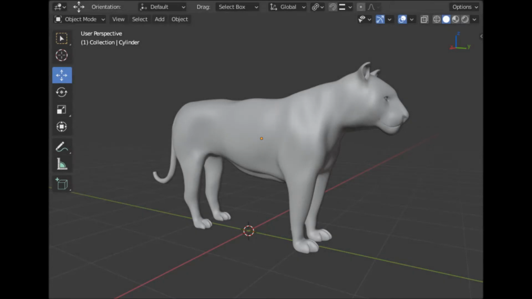Part of modeling a tiger in Blender. In this video I'm gonna give you explanations on how to continue the modeling in Blender 2.9.